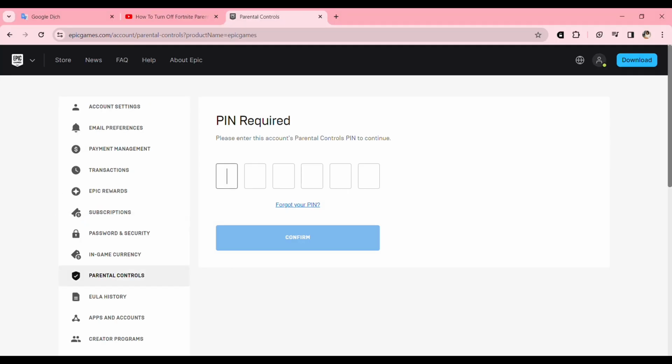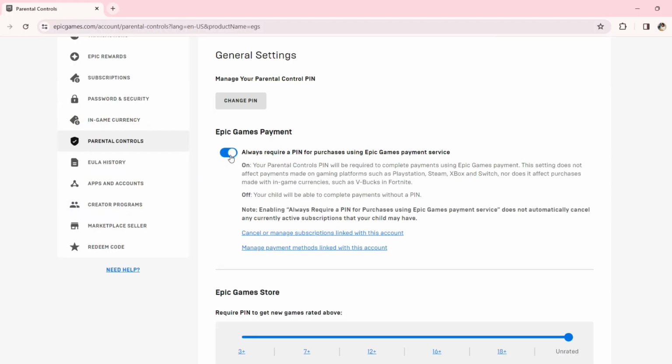Now you'll need to enter the PIN which was set up. Somebody who set your parental controls up, they'll need to enter the PIN for you or do it themselves. Then, you'll be taken to the parental controls. And now what you can do is change them.